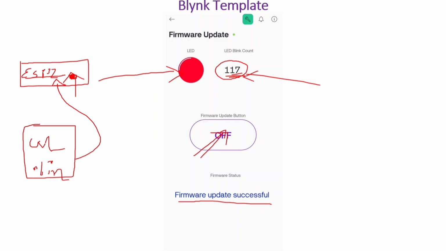If the power goes off or if you are doing the firmware update process, at that time this critical data is stored inside the non-volatile NVS section. Okay, when ESP32 is booted again, it will take this data and start the execution from this data onwards. So this is a very useful approach.